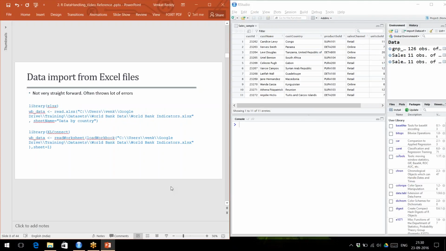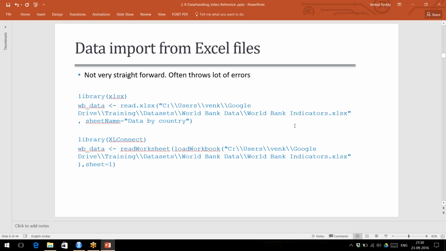So the next one is importing the data from Excel files. Unfortunately, importing the data from an Excel file into R is not very straightforward. I have tried so many libraries, but none of them are working perfectly.